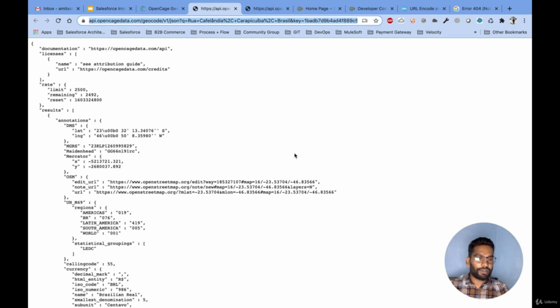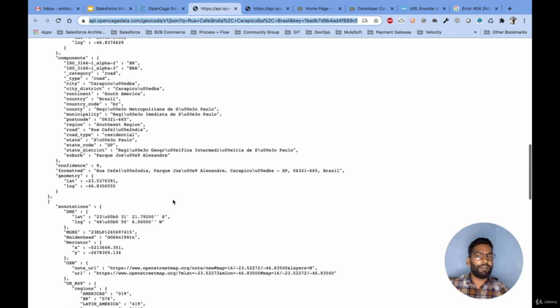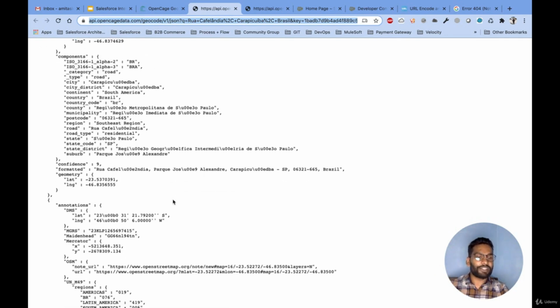In the next lecture, we are going to talk about how we can implement this in Salesforce, how we can write the code and then update some records with whatever we are getting here. We will talk about how we can pass this response into Salesforce and how we can update the data. Everything we are going to talk about in the next lecture.